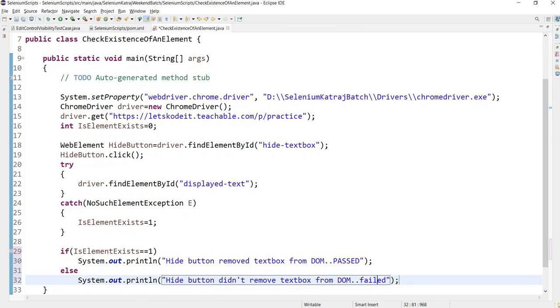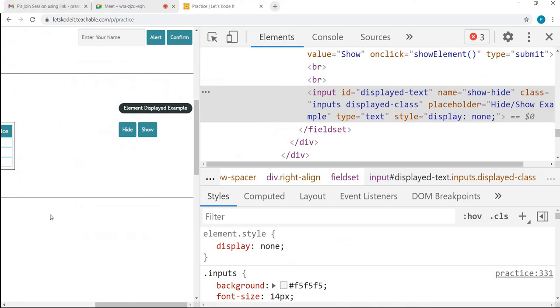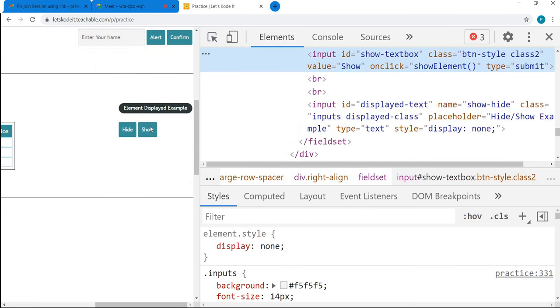Now next what I'll do, I will click on show button now, because show button now is expected to bring this back in the DOM again. Like the hide button will remove it from the DOM, and show button, click on show, will again put it back to the DOM, right? So now let's check whether show button works fine or not.